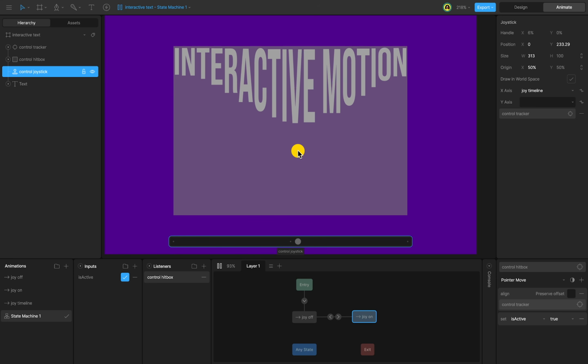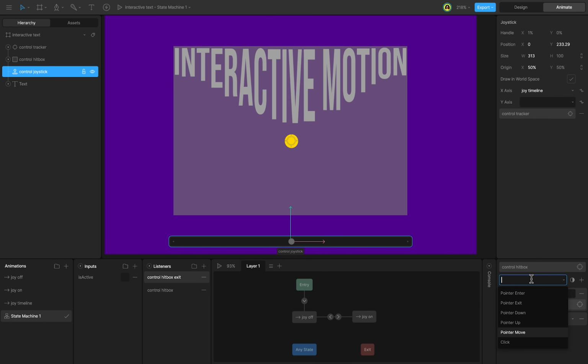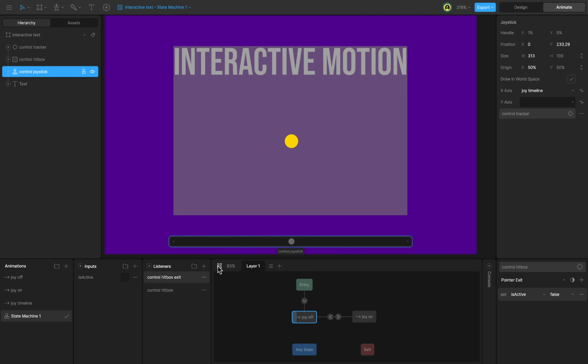Duplicate the listener. Change the user action to pointer exit. Delete the align target. Set is active to false. The state machine works correctly.